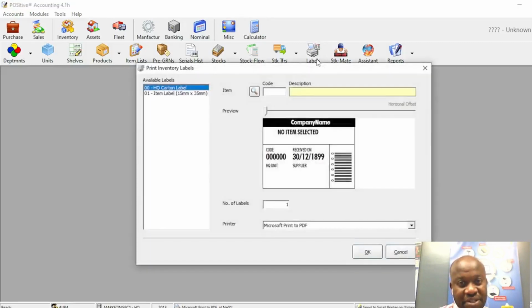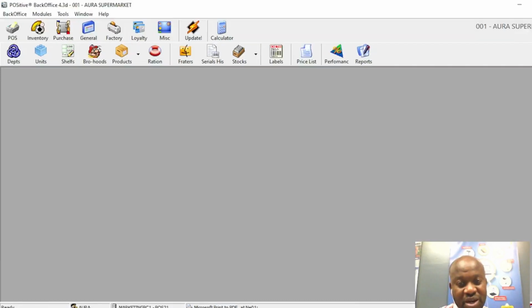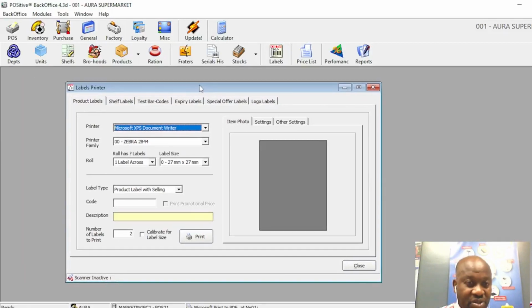Labels, you can do them differently. You can either do them here from HQ. These are now for the warehouse. But for the branches, definitely you'll have your branches there. Then you can do product labels from here. That is done directly from the back office. So you do it right here. You can print your own labels here, and you get some very nice labels.